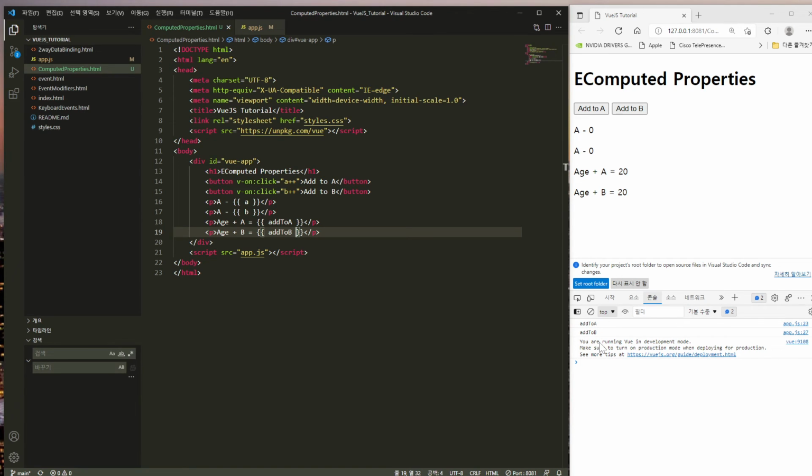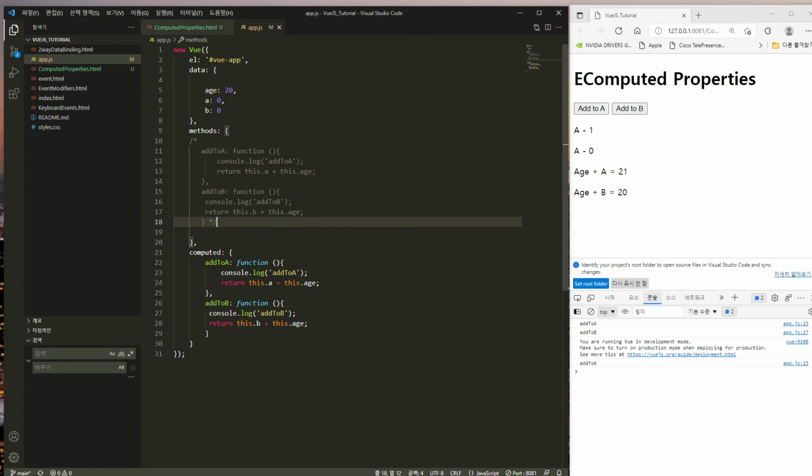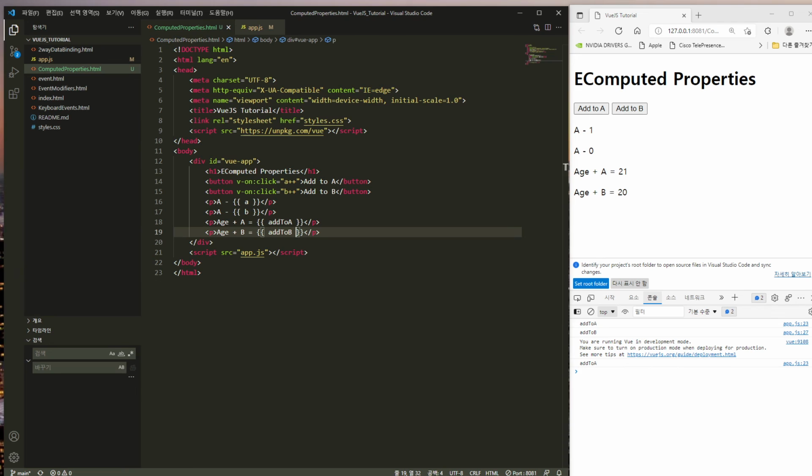But then when we click add to A, check it out, only add to A runs. So it's kind of watching this A variable, and when it changes, it reruns the add to A method. So if we now do add to B, it's only rerunning this method, this computed property.